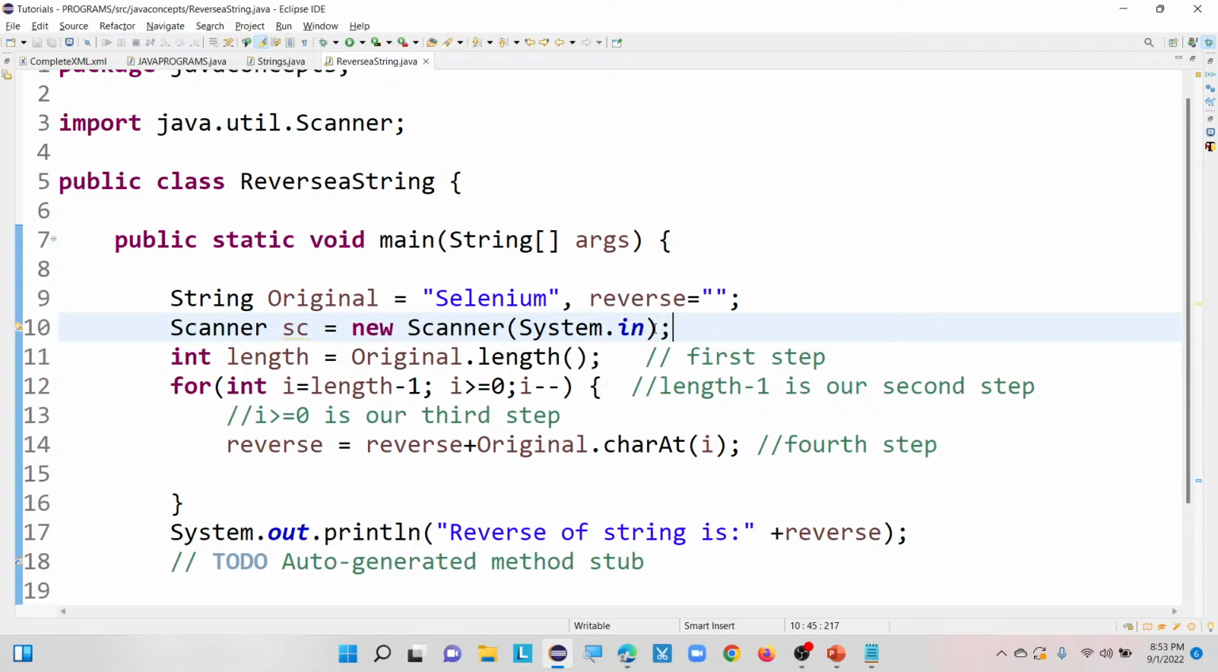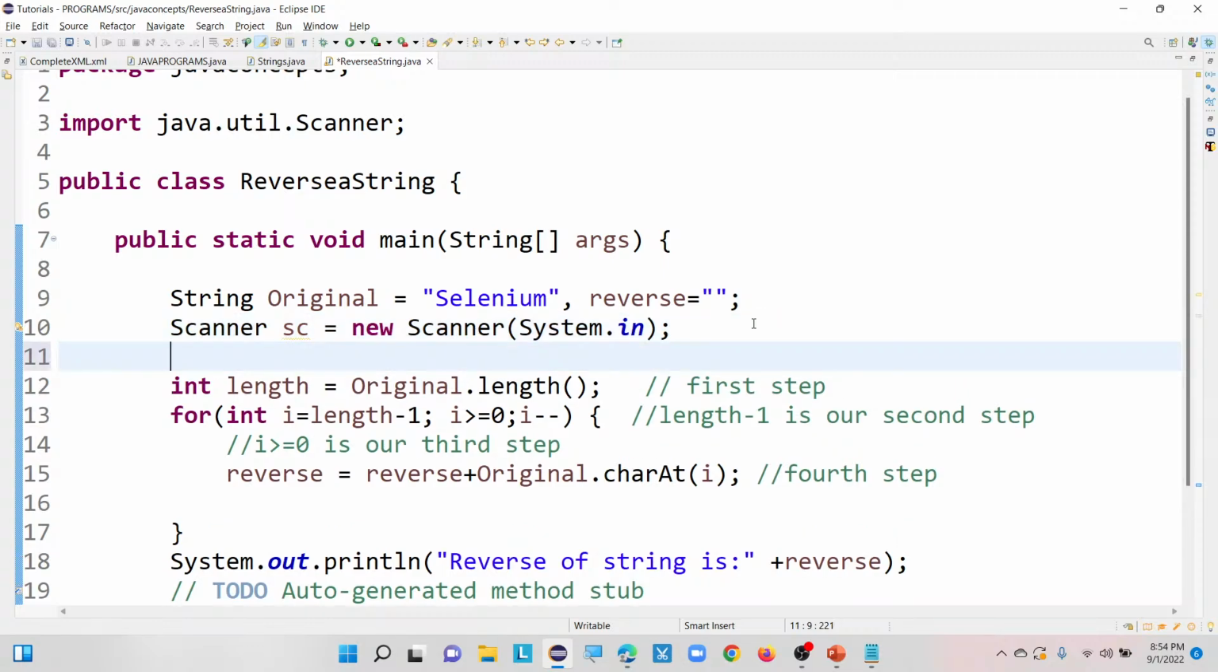Now we will go to the next line of the code. Here I am going to mention one sysout statement: System.out.println("Enter a string to reverse"). So here it will ask you to enter a string to reverse, and it will print in the console.